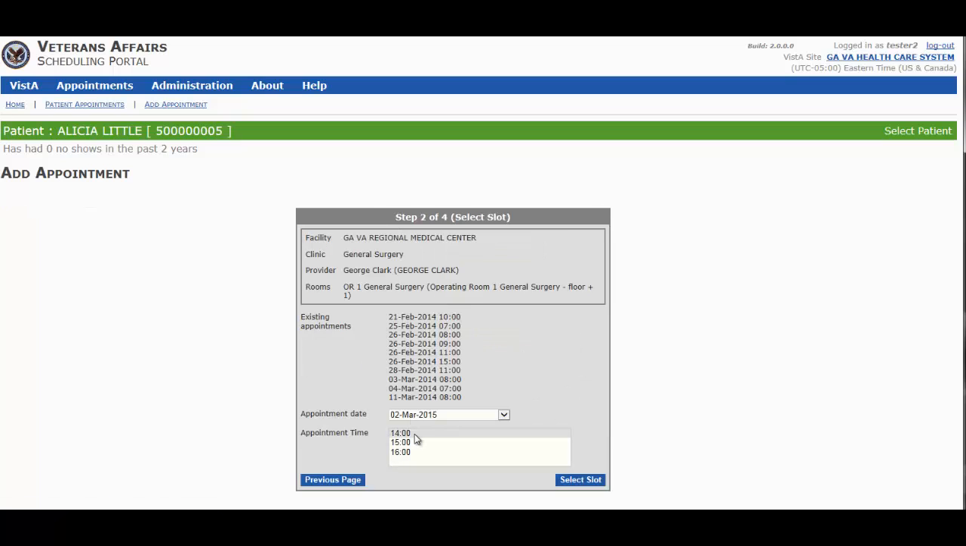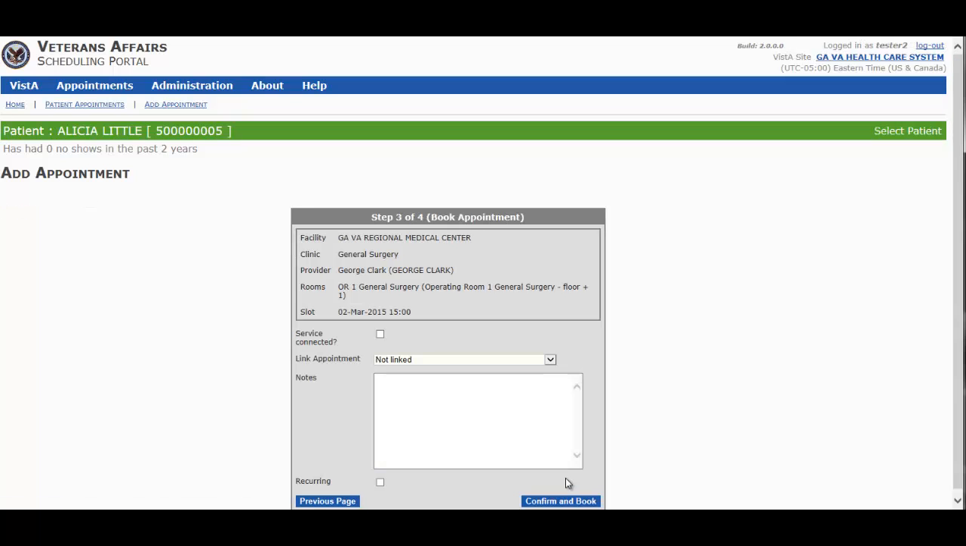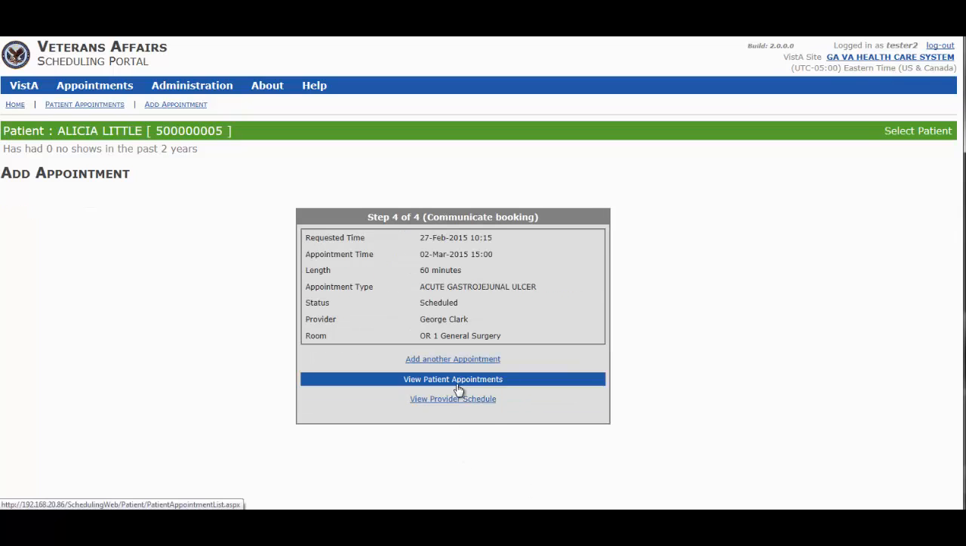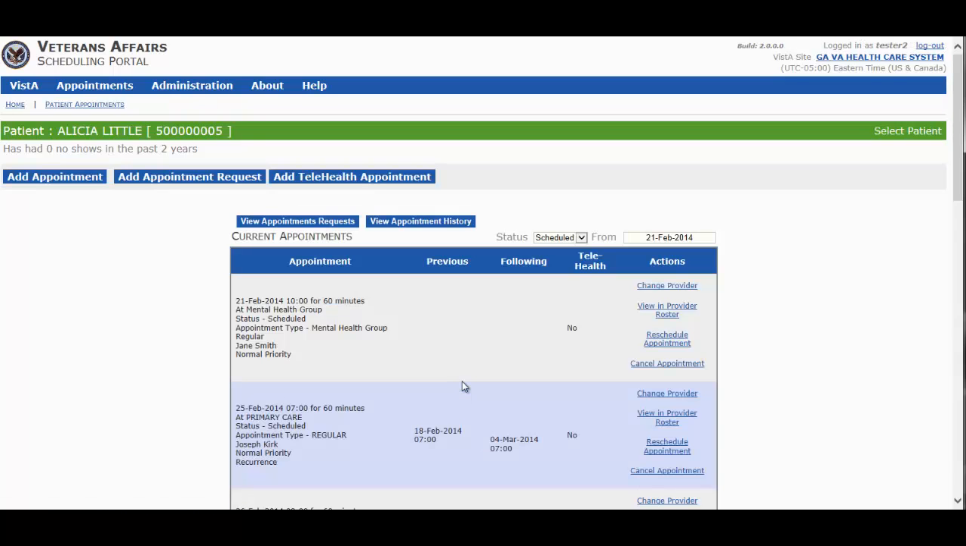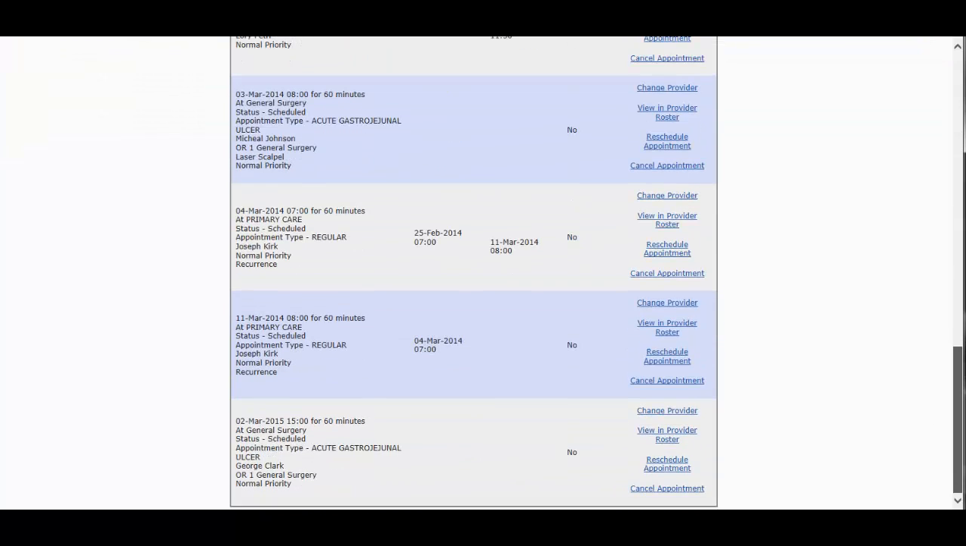The available days for the provider display, as well as existing appointments that the patient has currently scheduled that are upcoming. I select my appointment type, and then I confirm and book. Back on the patient appointment page, my appointment, scheduled more than a year from now, will display at the very bottom.